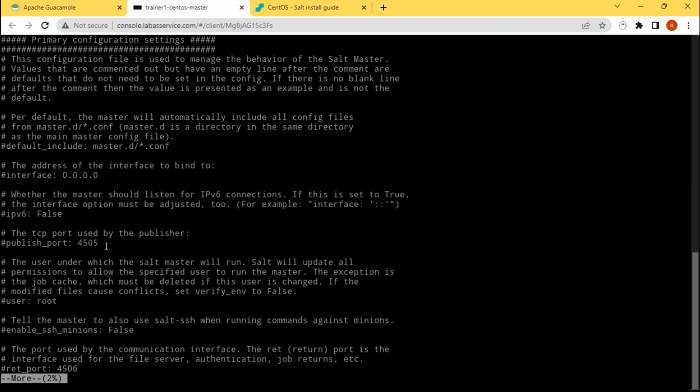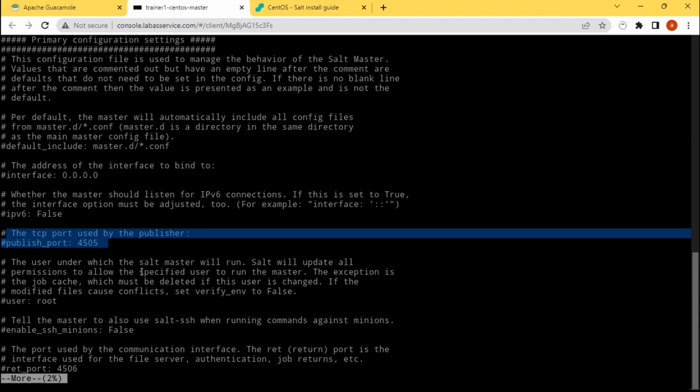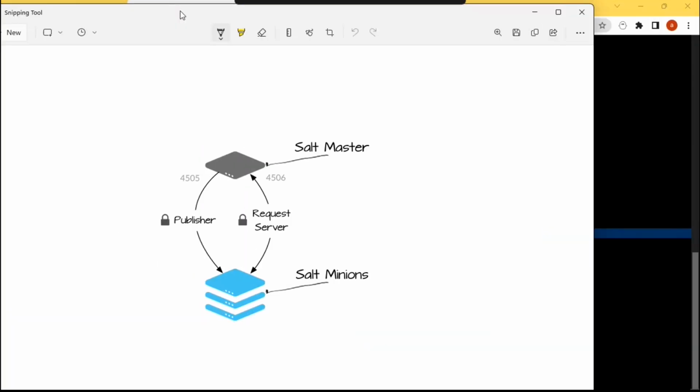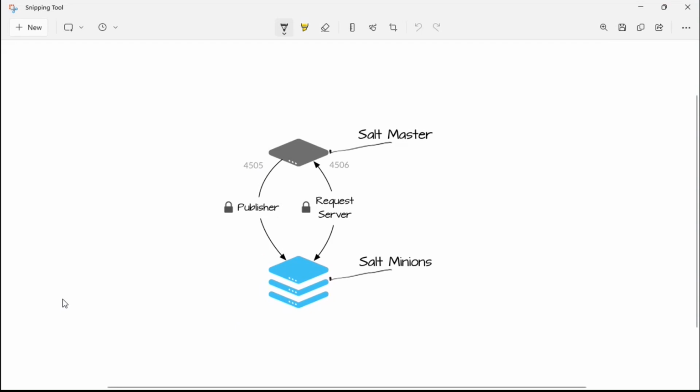Next is the publisher port and then the return port. There was a question asked about which ports this communication happens on, so let me show a quick diagram. This is a simple diagram of how the master and minion communicate. When you install the salt master, you need to have two ports open on the master. There is no specific firewall requirement for the minion.